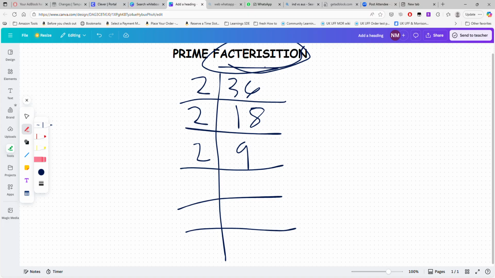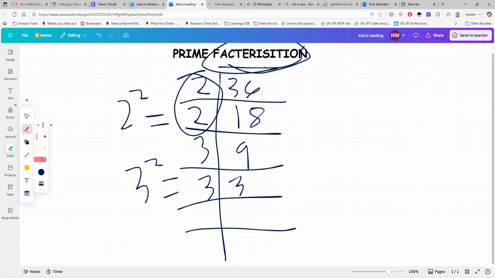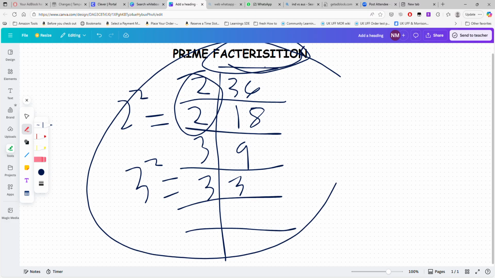But now if you see, you can't do 9 divided by 2. So instead of writing a 2 here, you would write a 3. So it'll be 3 by 3. And that's it. But now how do you write this? If you see there are two 2's, that'll be 2 to the power of 2. Now there are two 3's, so it's 3 to the power of 2. So all of this equals 2 to the power of 2 times 3 to the power of 2.